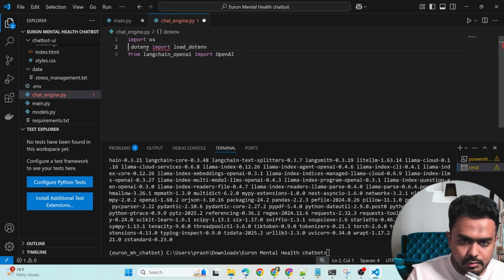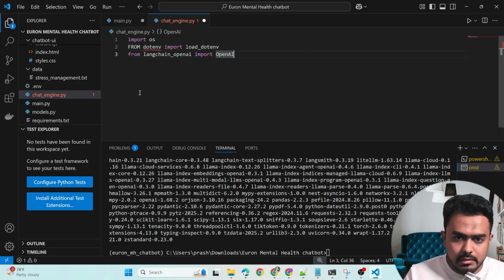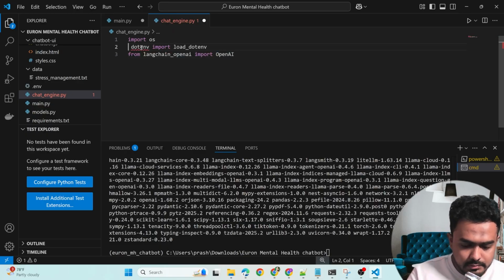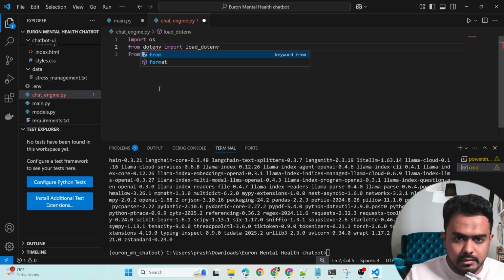So this is not import, this is from. Why have I written capital here?